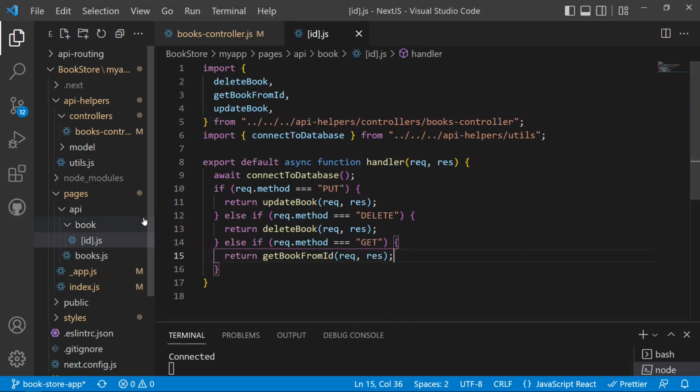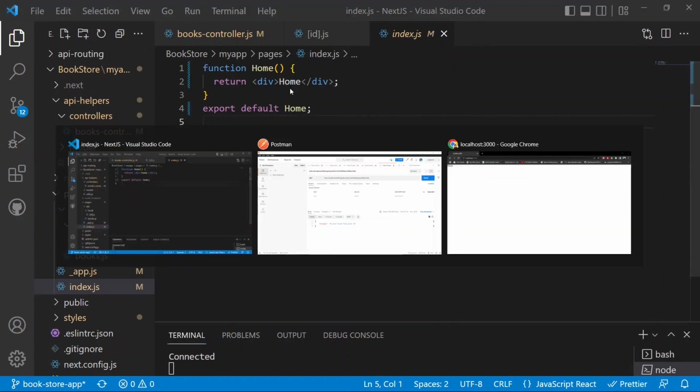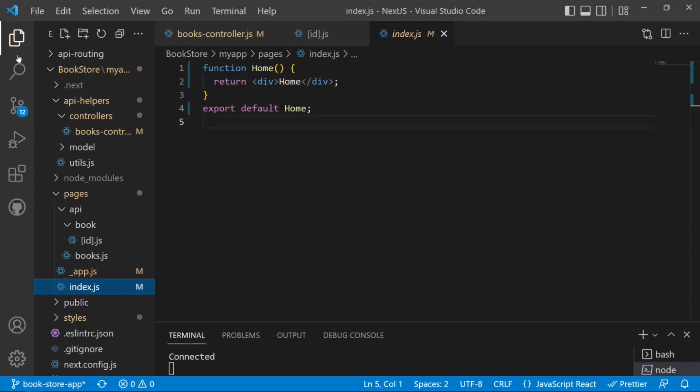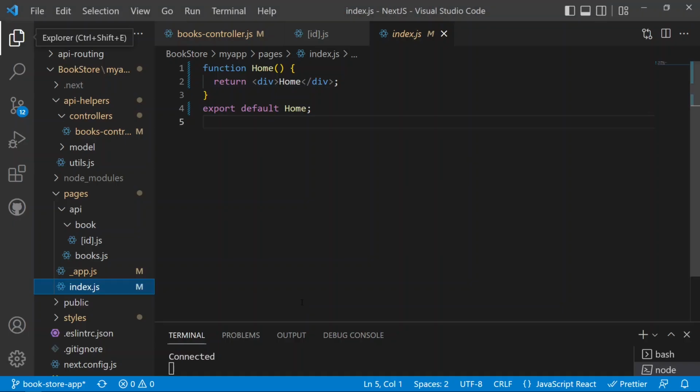And in the front end, we can move on to the index.js, and there you can see we are now rendering home. So if we move on to localhost:3000, you can see you will get the home inside your web page as well. So the API is fully complete, and now the next target is to work on the front end of our application.